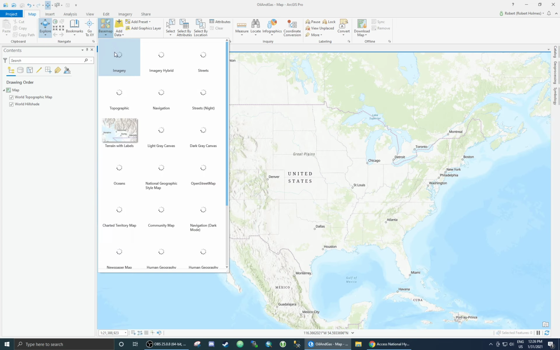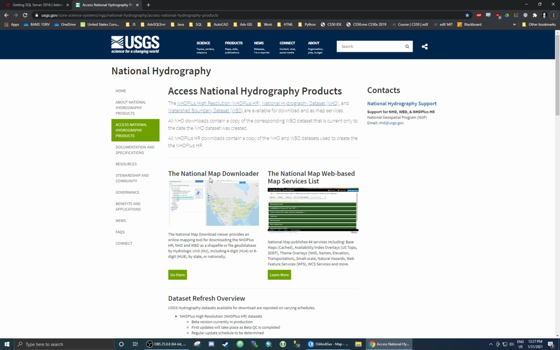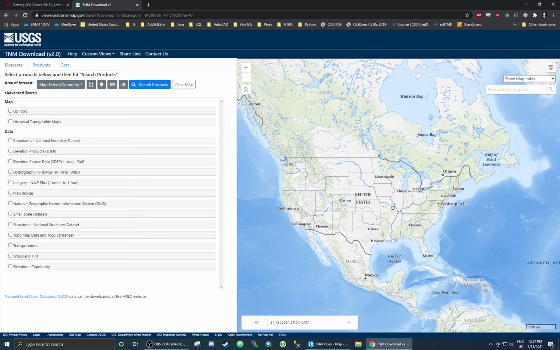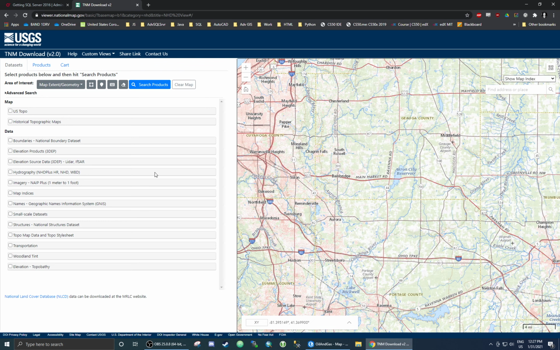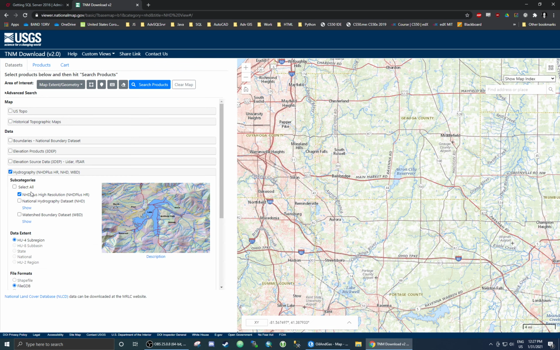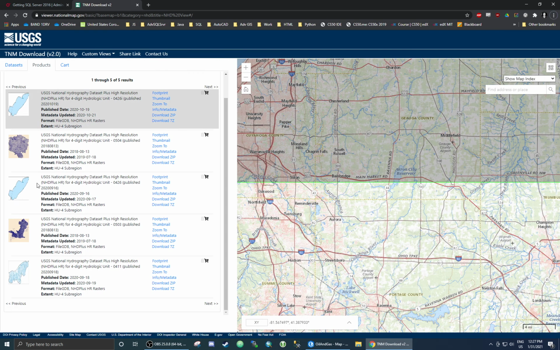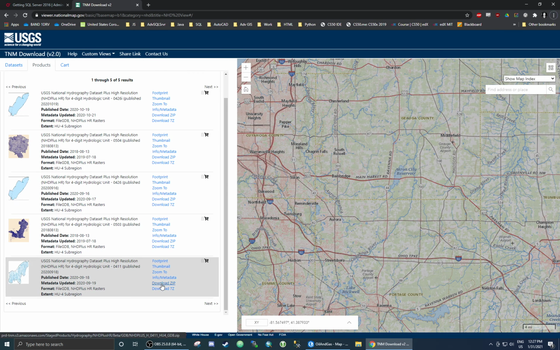First, you want to find the water features and the watershed boundary. For that, go to the USGS National Hydrography Products National Map Downloader. Zoom into your area of interest. On the left side, click what you want, in my case, hydrography. Keep NHD Plus checked, click Search Products. Find the file you want, mine's down here at the bottom, click Download Zip File.